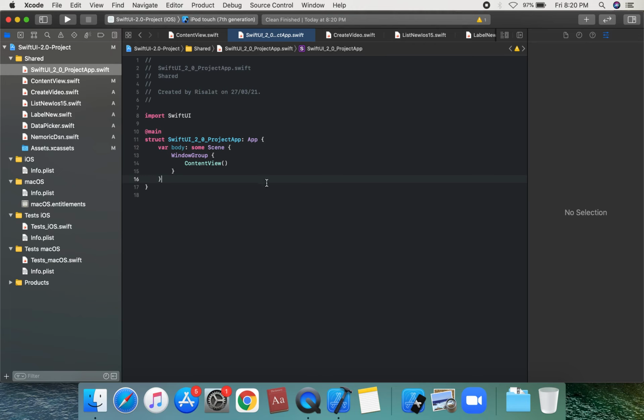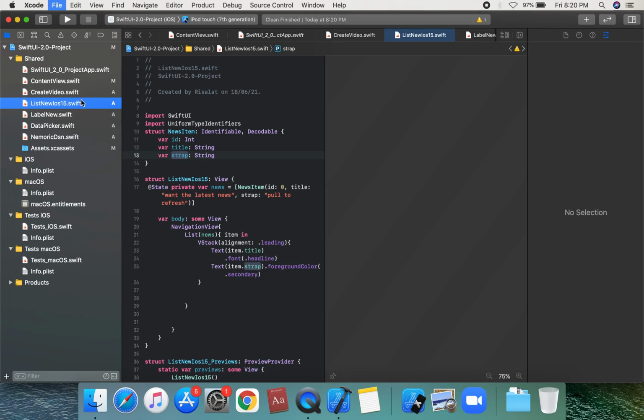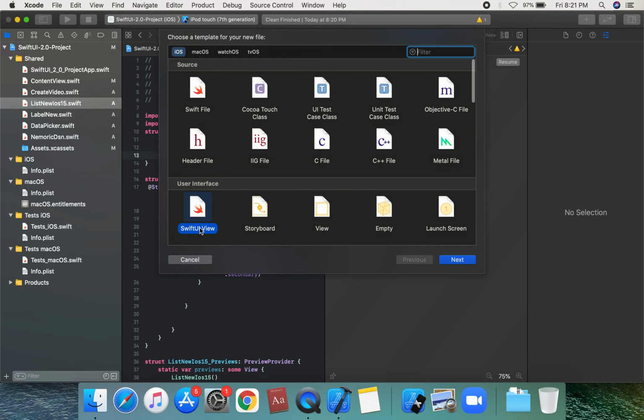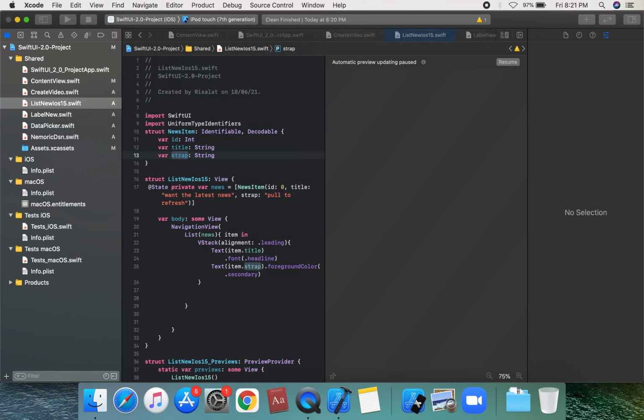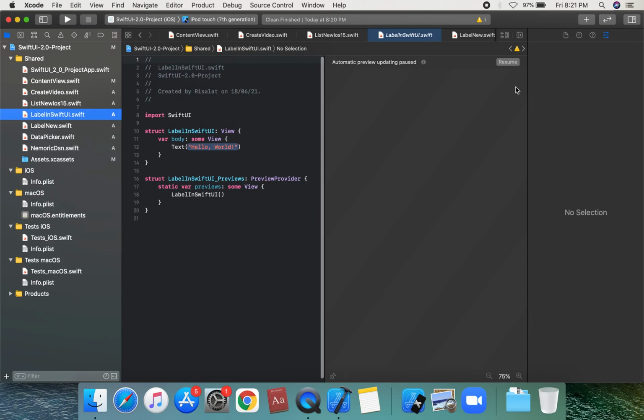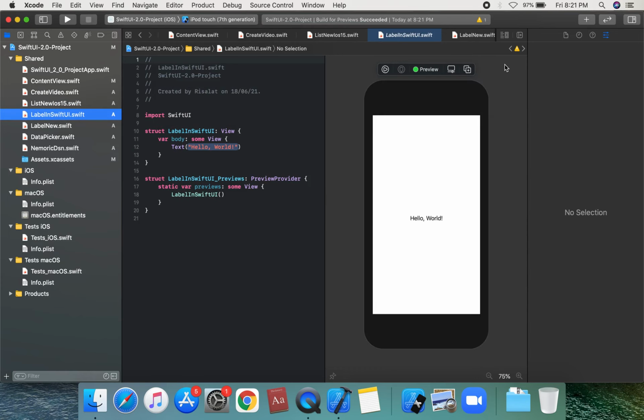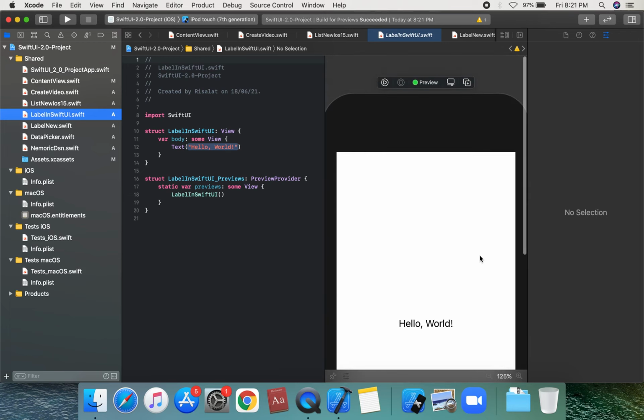Firstly, we're going to create a SwiftUI view. Press Command N, select SwiftUI View, and name it Label in SwiftUI. We click on this label view and resume the preview. This is the Hello World, and let's zoom in on this Hello World.